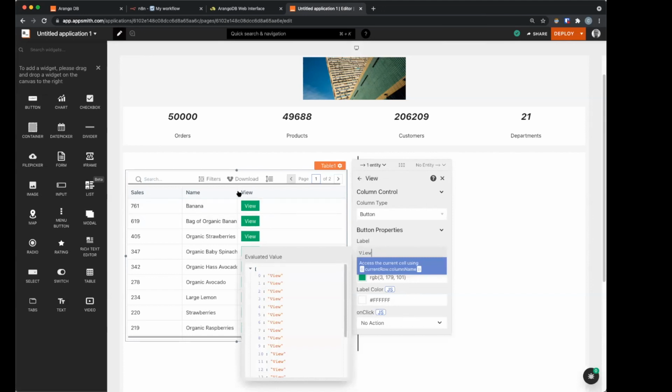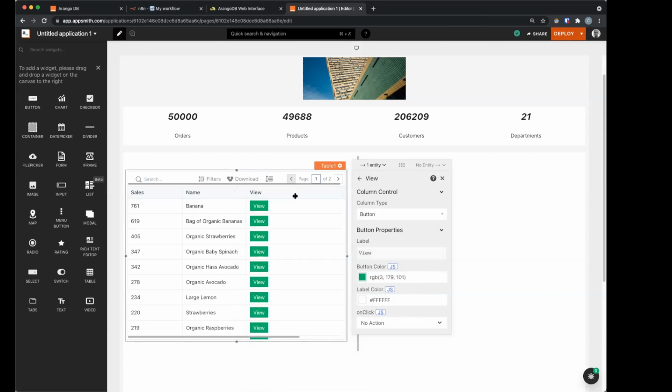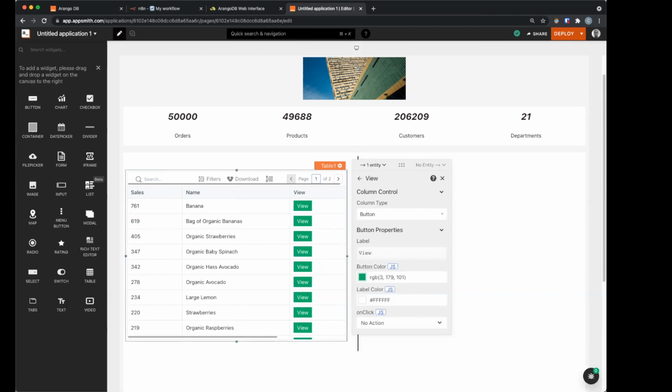And let's resize this so that we have everything looking nicely. All right. When this button is clicked, we want to do a few things. We want to store the current row that was selected on the table in the store, and then use the data stored in the local store to trigger a query that would get more information about the particular product that was selected.